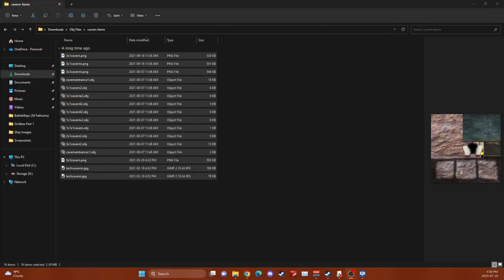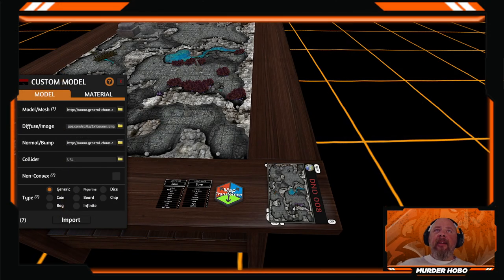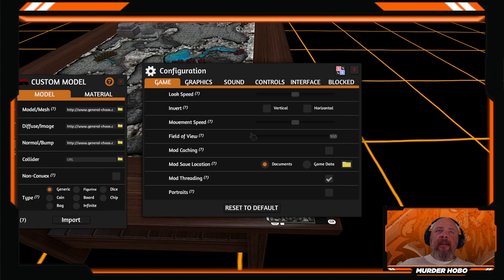So if I scooch over to my right monitor, never mind this stuff, this is already done, I'm going to go to my documents. Let me scooch back to my TTS and go to Menu, configuration, mod, save location. See how mine says documents? If you mouse over it, it'll tell you where it's at. My documents, tabletop simulator mods. That's where it saves everything.